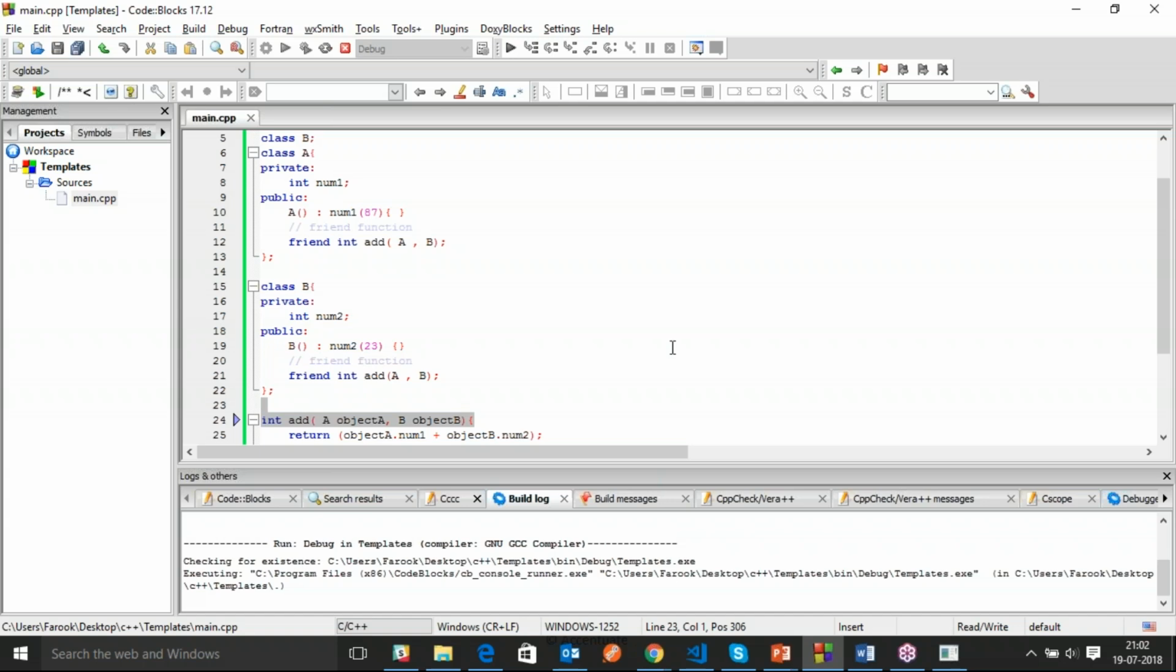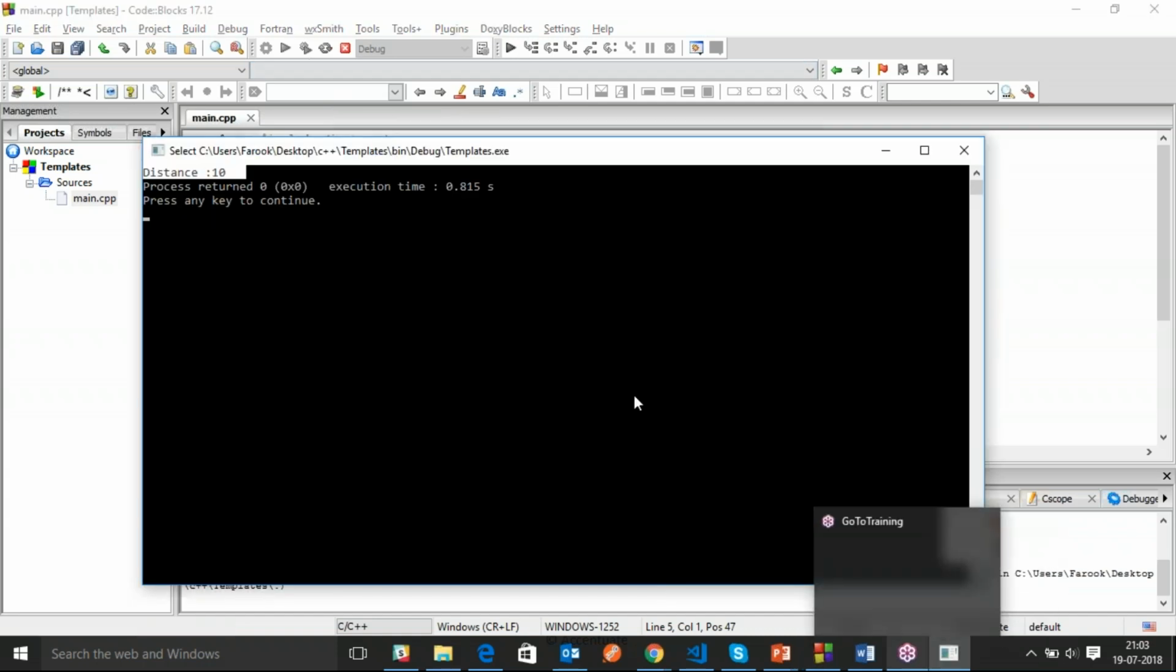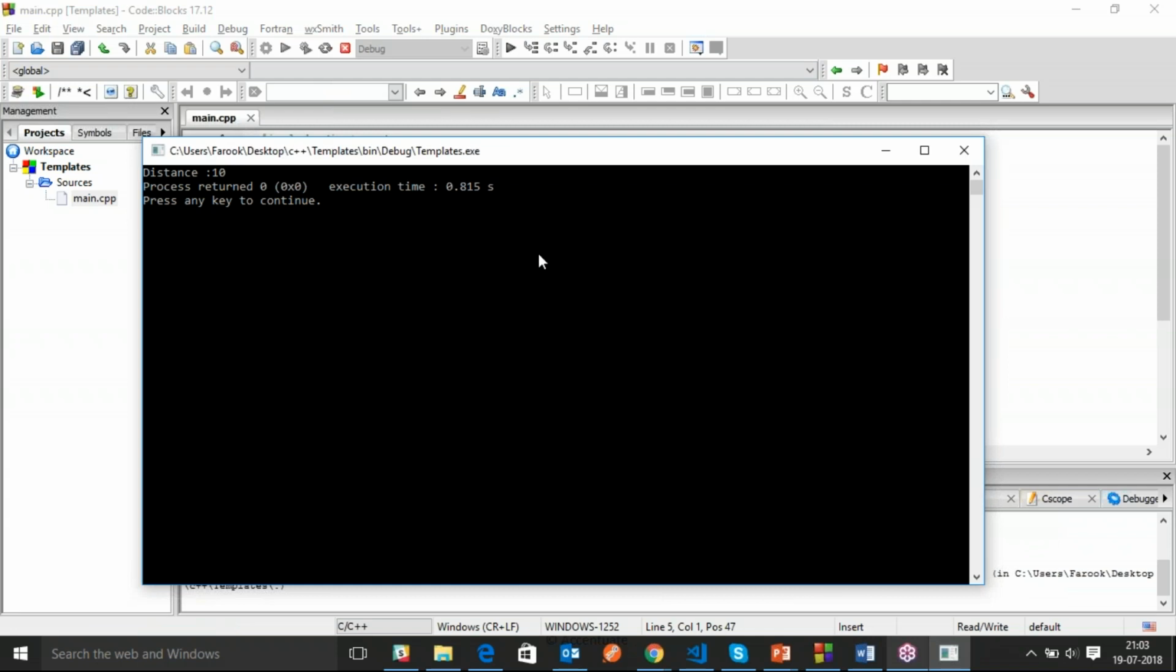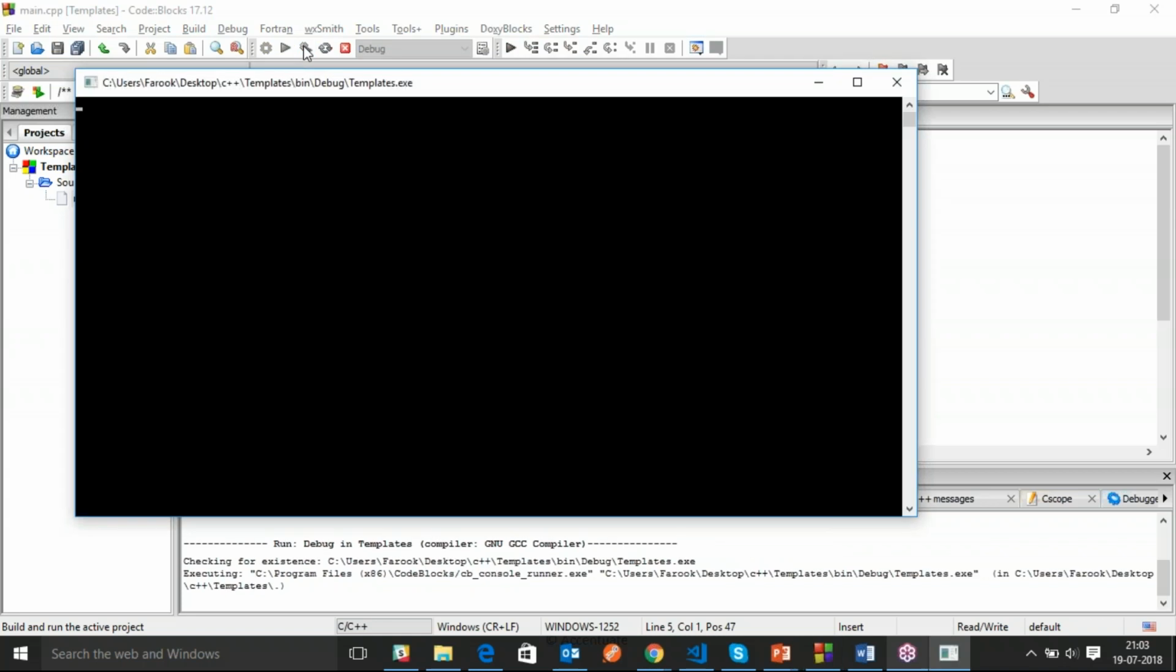To make this program work properly, a forward declaration of class B is done. Here I have declared a forward declaration of class B. This is mandatory because class A is using class B's private data, right? So the forward declaration is needed, since class B is referenced within class A using the friend function. Now let us see whether our code is up and running or not. Let me run my code.